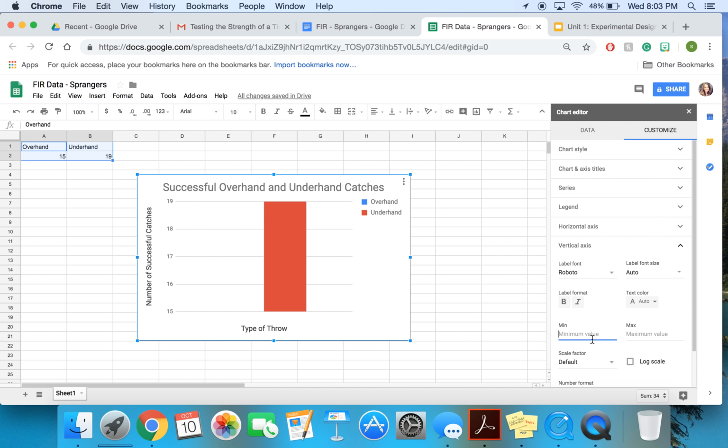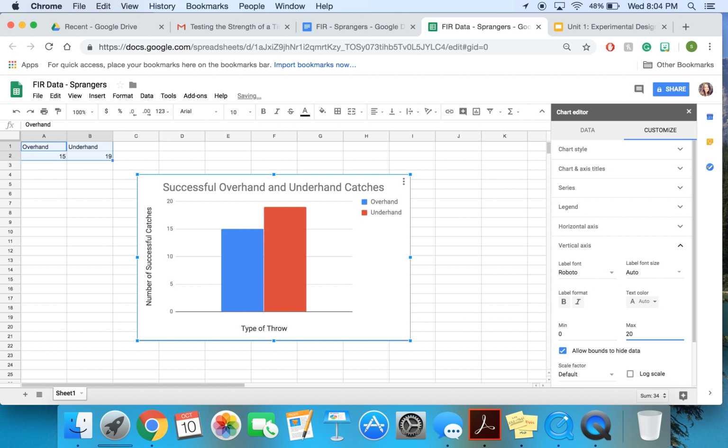So given that the minimum value that you could have recorded was 0, I'm going to put a 0 in there. And you already see how that allows that overhand catch data to be visible, which is really great. 20 seems like the highest number you could have recorded, so we'll put that for our max, which it looks like it's already there, but I'm going to include that just in case. I may bold those numbers so they stand out a little bit.